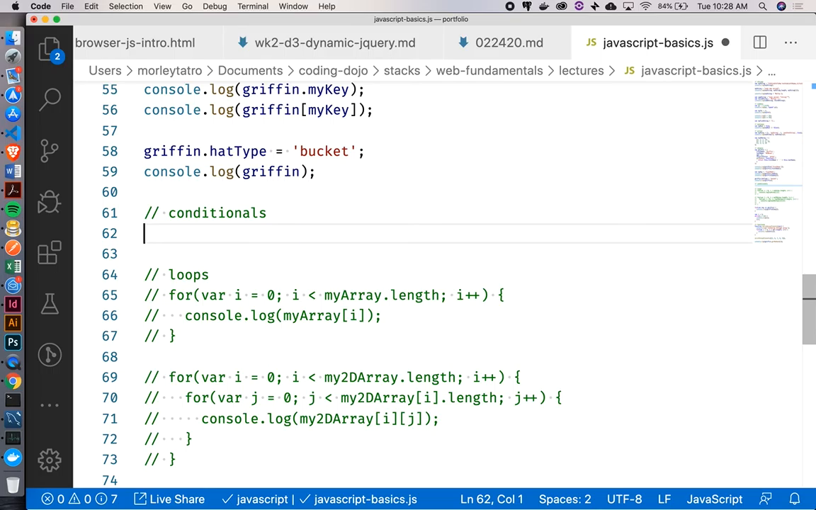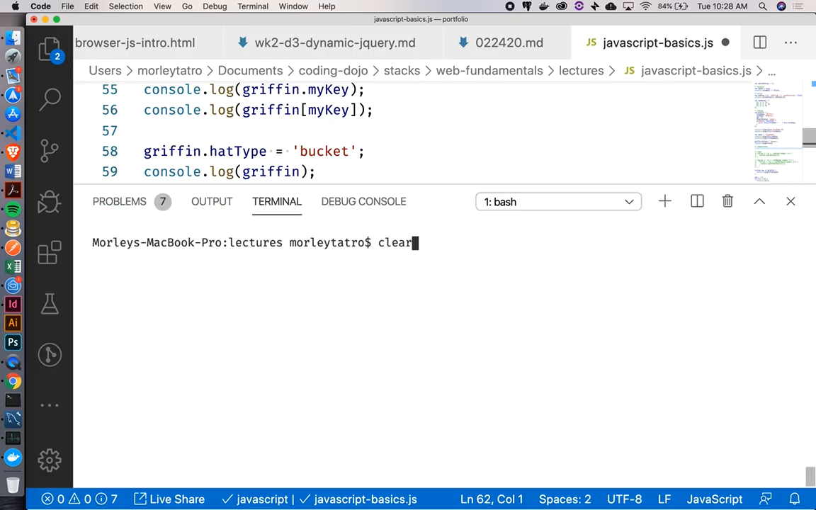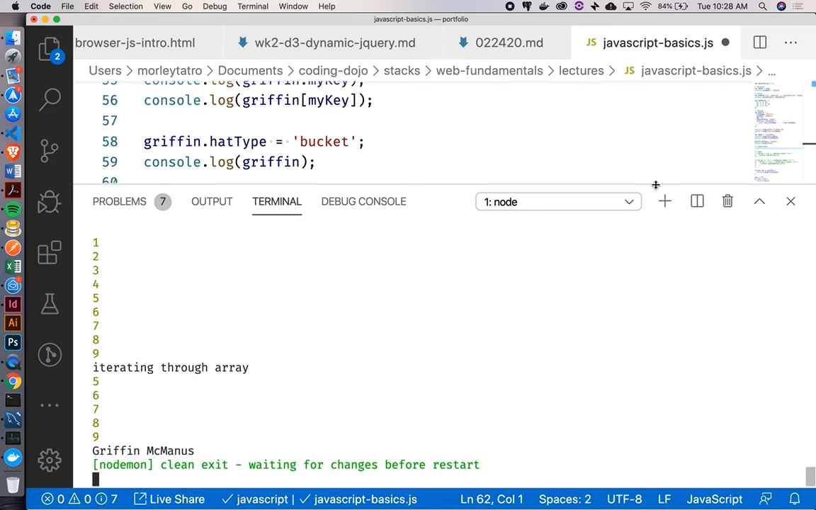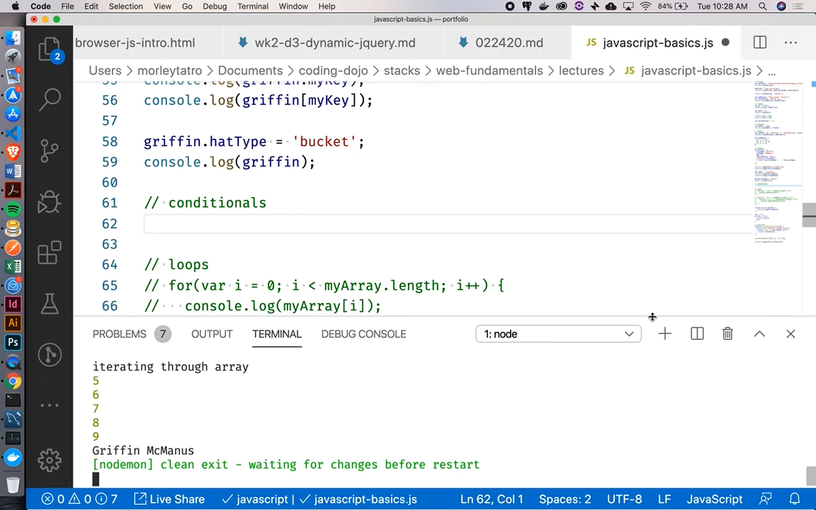So let's create, and let me run this one more time here. Okay, so what was that? Everyone okay? All right, let's just set up a basic conditional, okay?